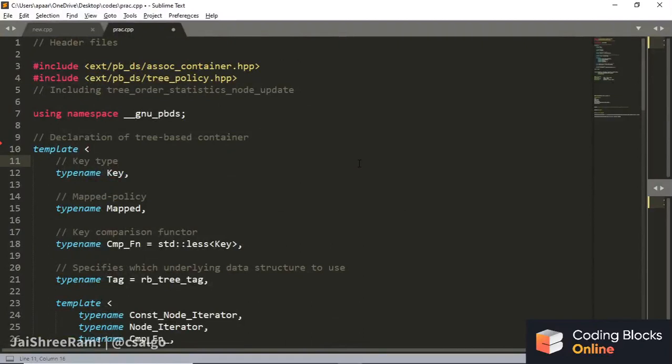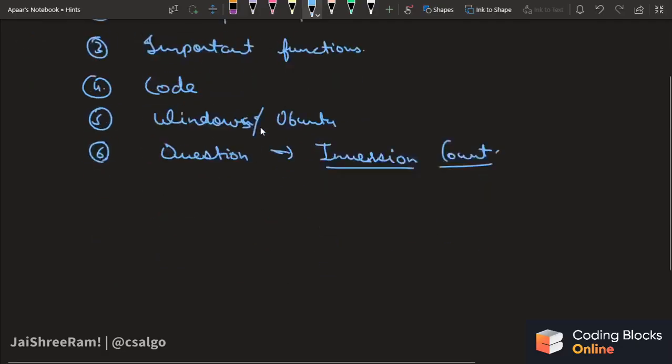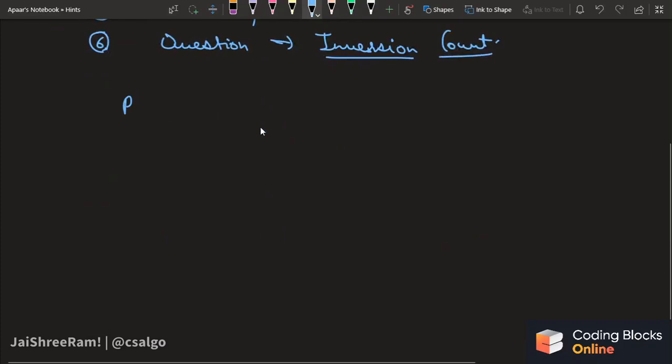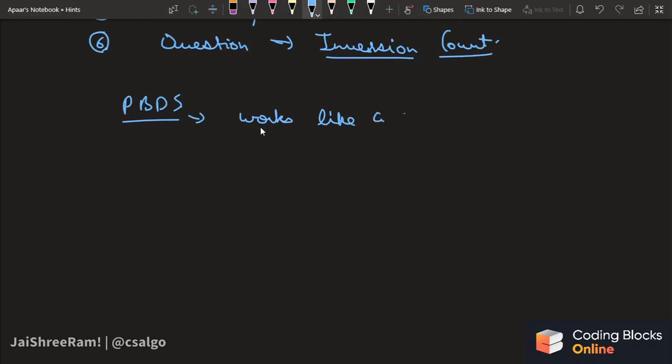Before this, I'll also explain the two functions that make this data structure different. So guys, basically this policy based data structure works like a set. It has all the functionalities of a set. So why do we need it? Because besides all the functionalities of a set, this policy based data structure has two other functionalities.